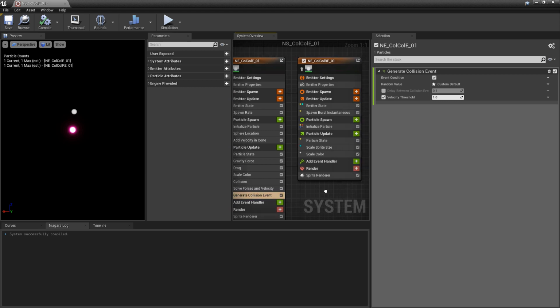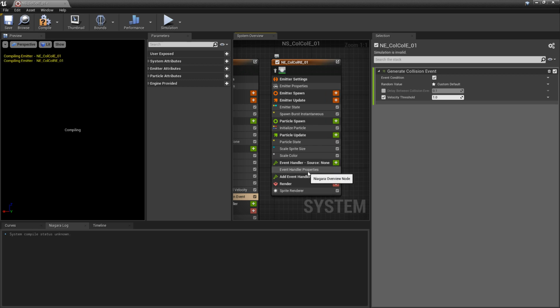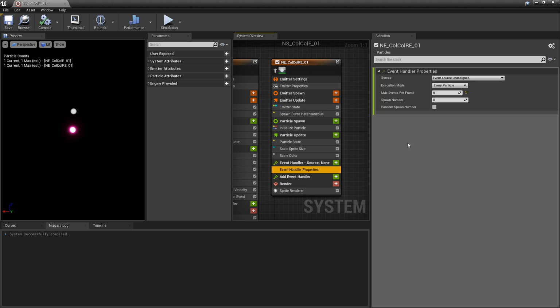Now we need to look at our other emitter and we need to find a way to receive the events. So the way that we start that is by coming to add event handler. And we click on this plus icon. And as soon as we do that, we get this event handler properties. And this handler is basically just getting information for what to do with the particles on this emitter. So the first thing we have is source. When we click on this, you should see collision event for your other emitter. We want to select that. That way we have a relationship with it.